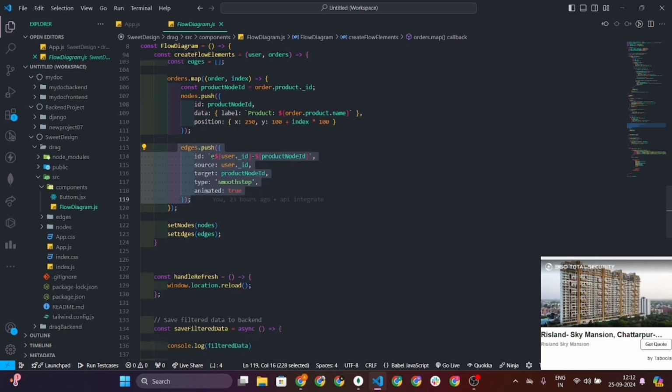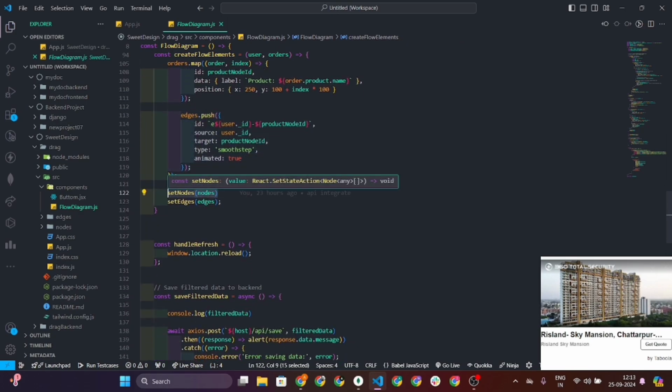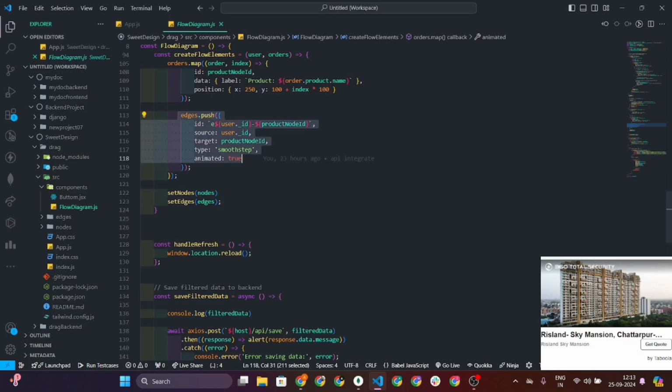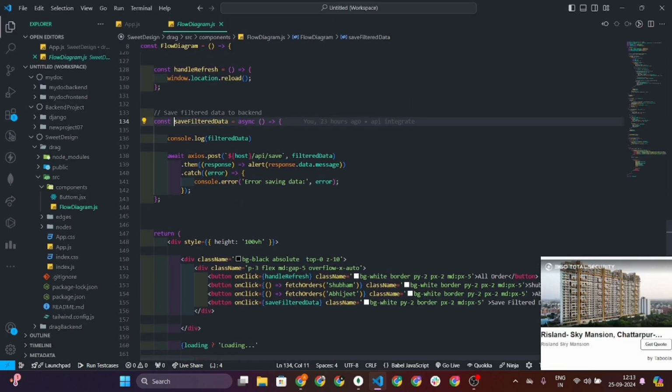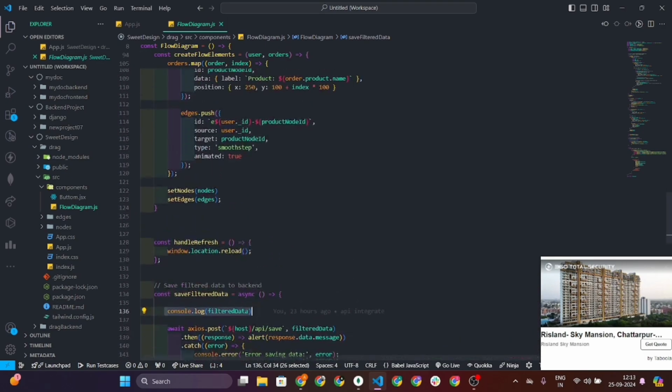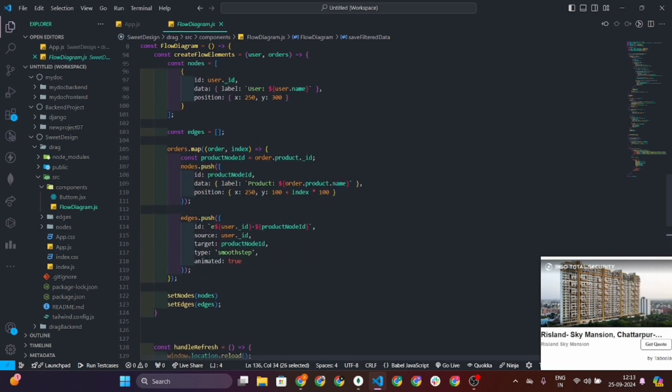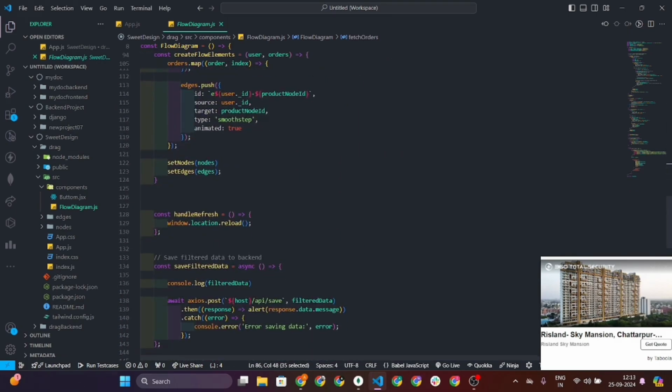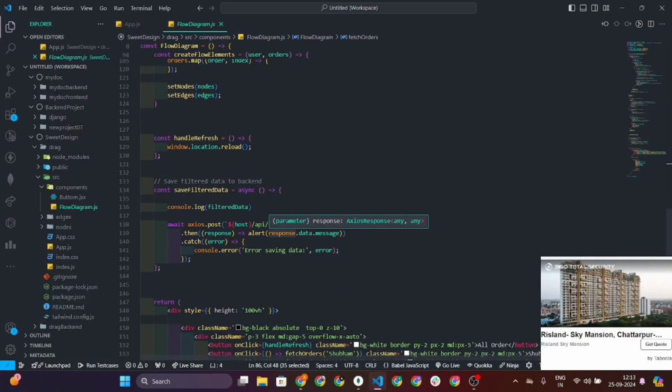And then again, I will set the node and the ages, whatever ages are returned from this function, and the save filter data function. With this filter data, I'm hitting the API for save, and inside the save function, I'm passing this filter data object, which I already set here, so all the details are inside this filter data, and I will hit it. Whatever response I get, I will show that the user detail is saved in MongoDB. And if I find any error, I will simply return it in the catch below.